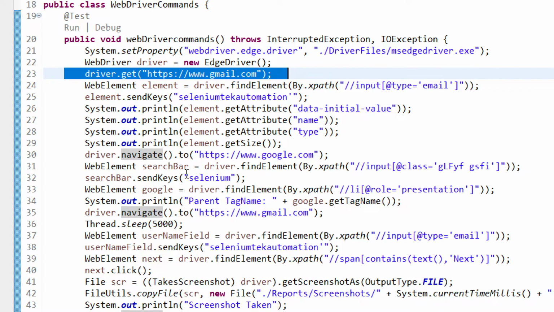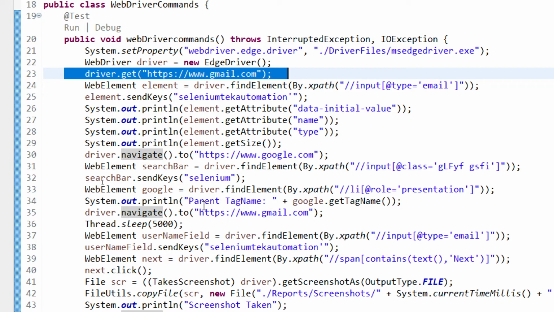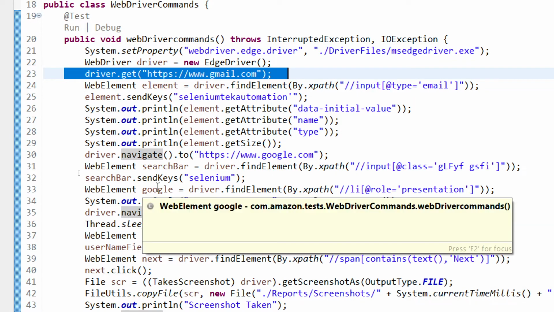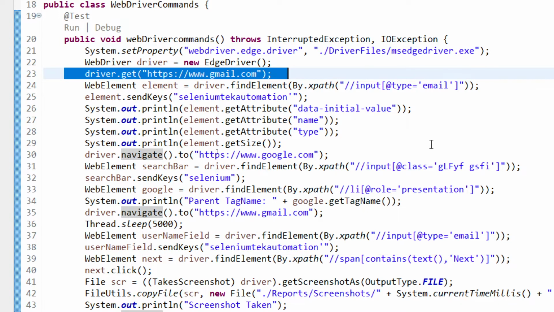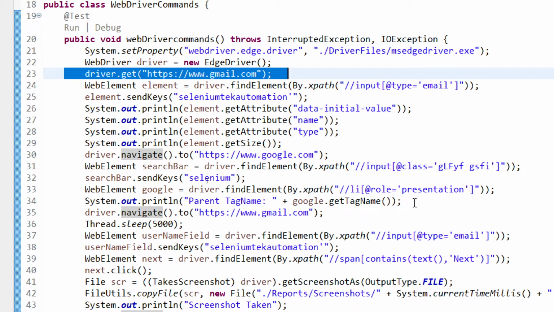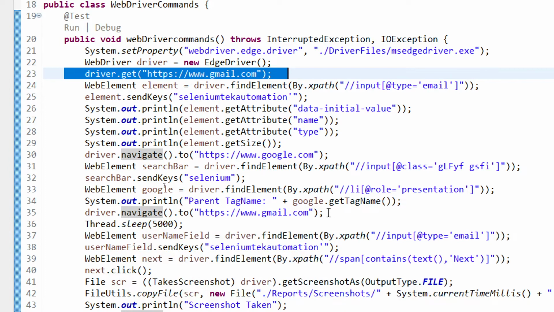After that I am getting a list of web elements there. You can see here I am trying to get the tag name of that particular web element. With the help of getTagName, we can easily get the tag name of that web element. Once that is done, I am navigating back to my Gmail application. How can we navigate again? With the help of driver.navigate().to, I am going to navigate to my Gmail application.